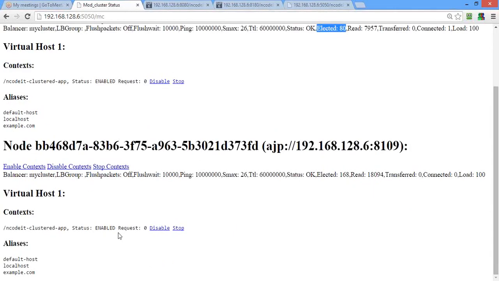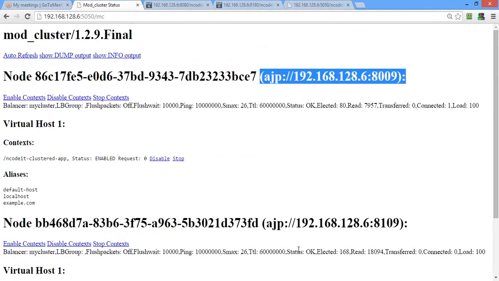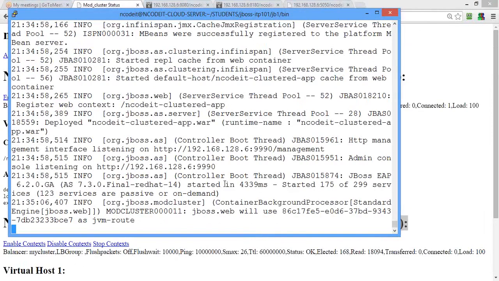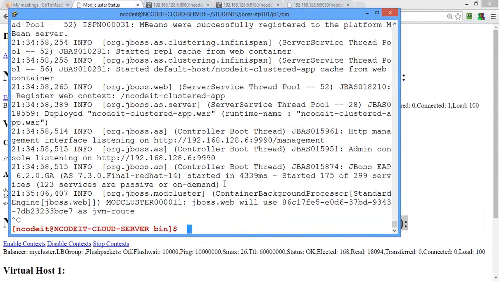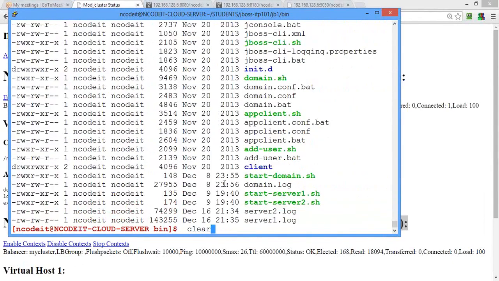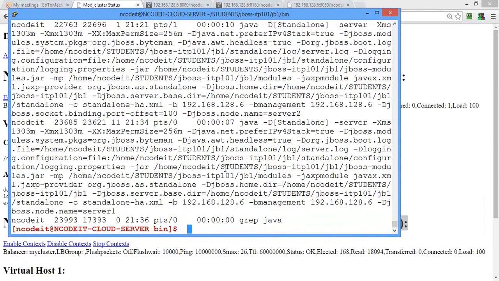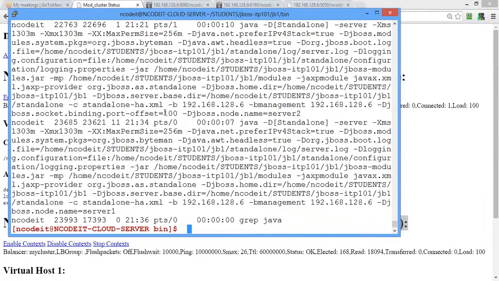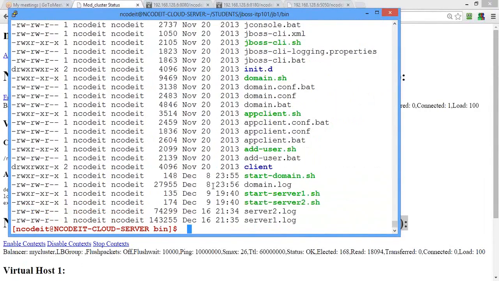Now look at the beautiful part. We have only 2 servers. Now everything is running smooth. Now let's say we want to add one more server. Without disturbing any of these things, we can actually add one more server. So what I'm going to do now is start a 3rd server. We already have 2 servers up and running, that is server 1 and server 2. I'm going to start server 3 with a different port offset. Let's say I set a 200 offset.